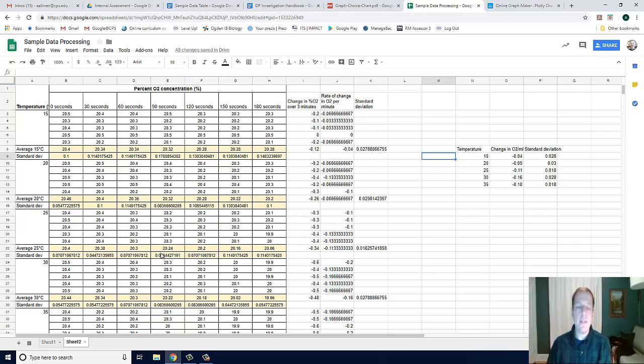I had previously used Google Sheets to process my data, giving me things like average changes in percent oxygen, standard deviations, and rates of oxygen. And this is a little bit messy. This isn't something that I could very easily select all of my data from. So what I like to do is pick out the numbers that I actually need in order to construct my graph.